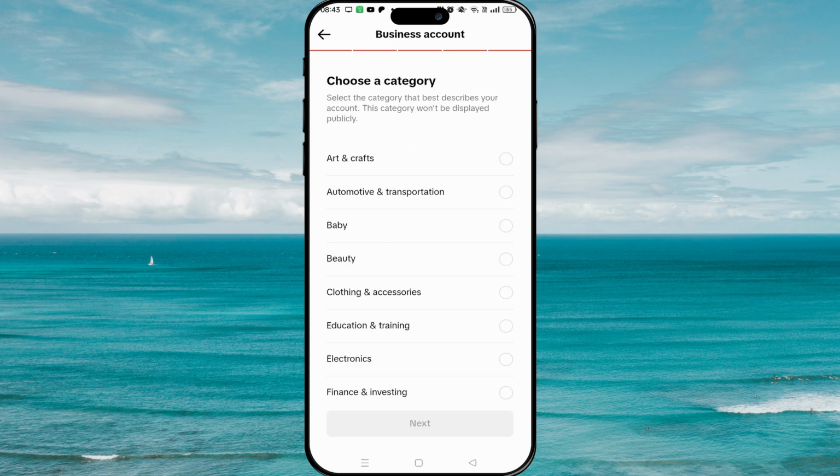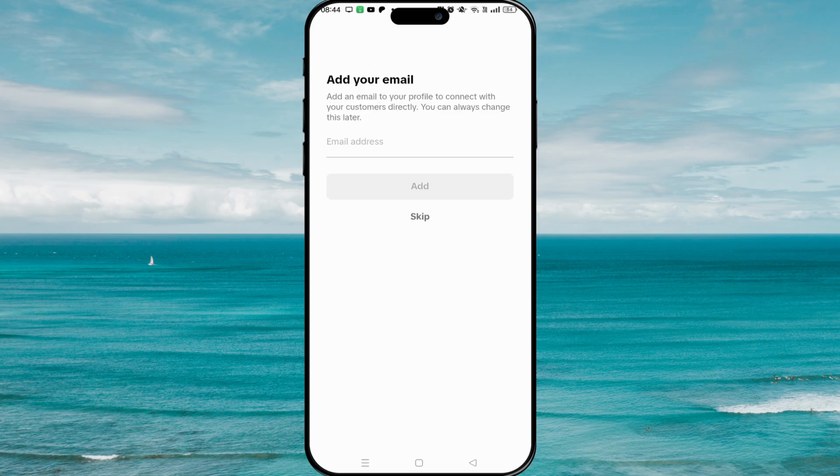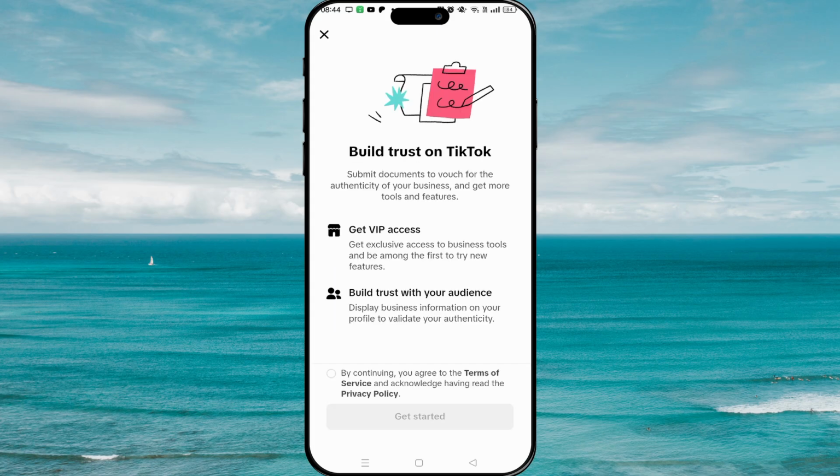All right, so now you just need to choose a category. And when you're done, click next. You can add your business email or your email. All right, so now we are technically done, but you do need to actually register. So right now we're just on a trial. And you can just click on the agreement over here and then click on get started.